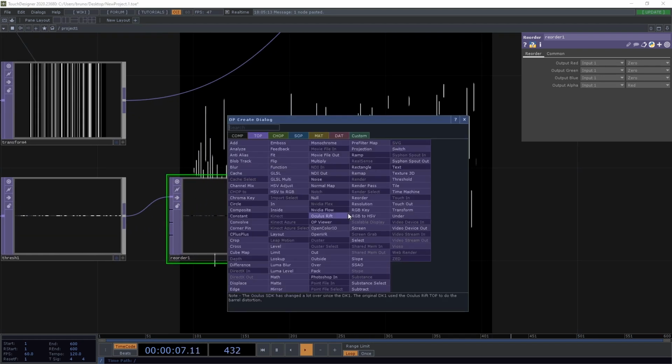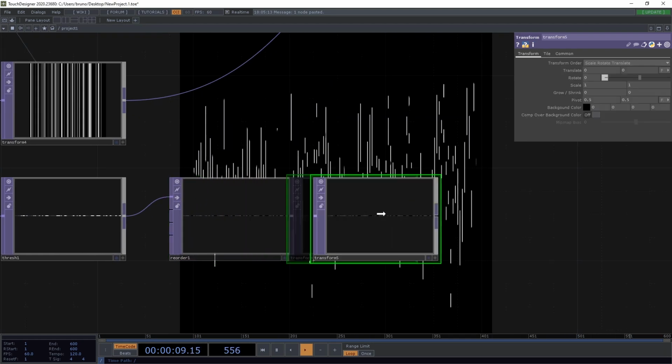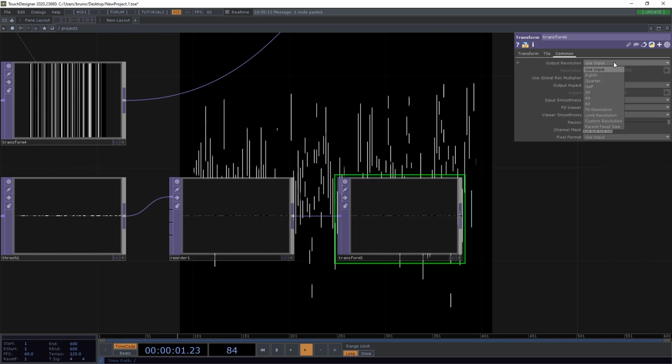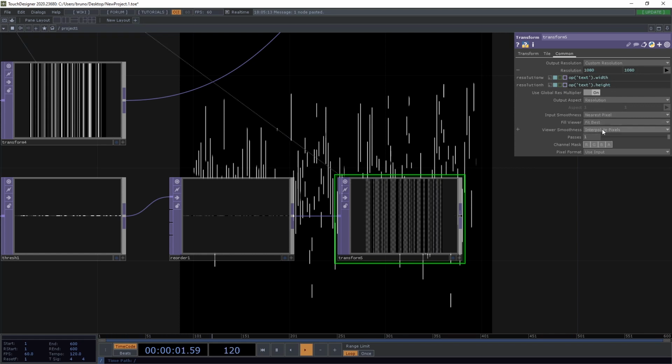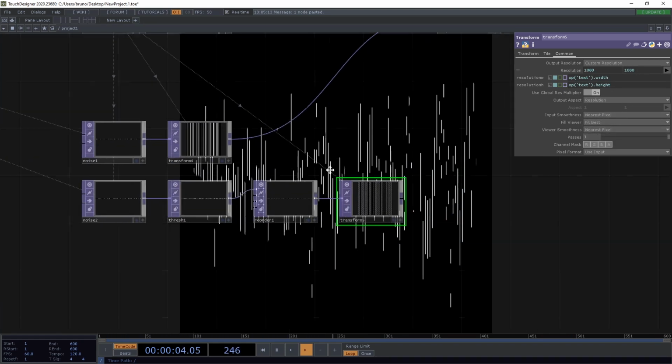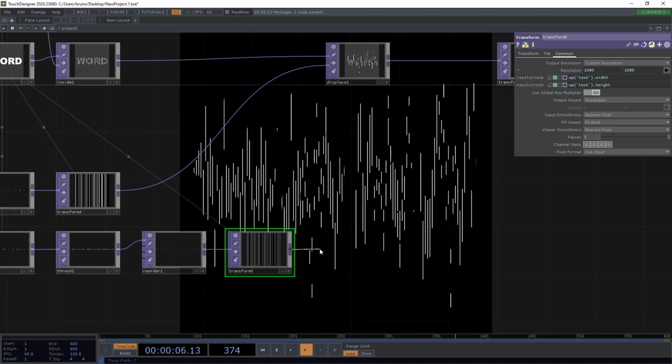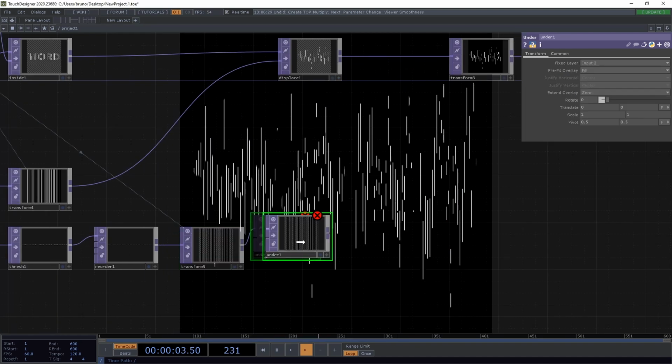And then another Transform TOP, also with a custom resolution, also with the same expression, so just paste it again and change width to height. With these black bars we can mask out some of the white bars we created earlier, and we can combine them with an Under TOP.